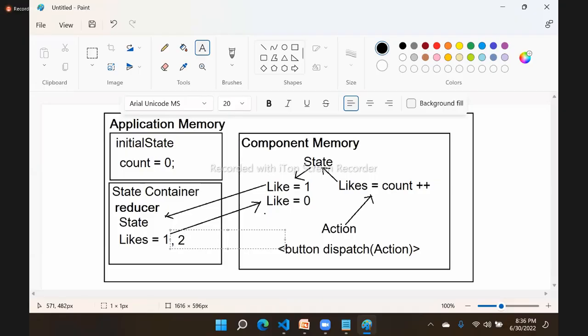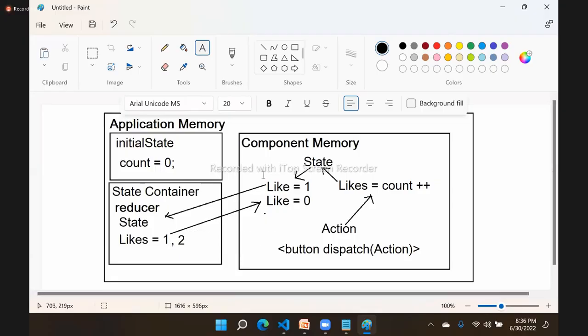Again, next time the container resets, the component resets. When the component resets, what will happen? 0. Then it will bring the previous value from the global state, reducer state. There it is already 2. Then it will be 2 plus 1, 3. That is how it will manage the container. That means you are maintaining a state outside the context.